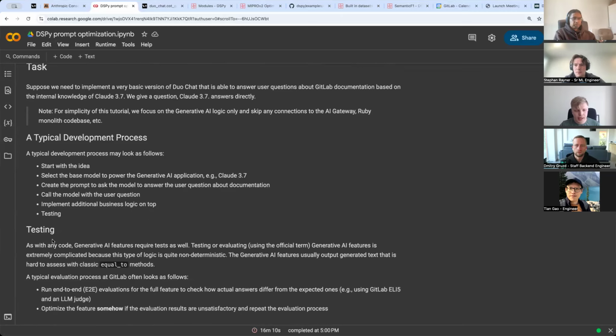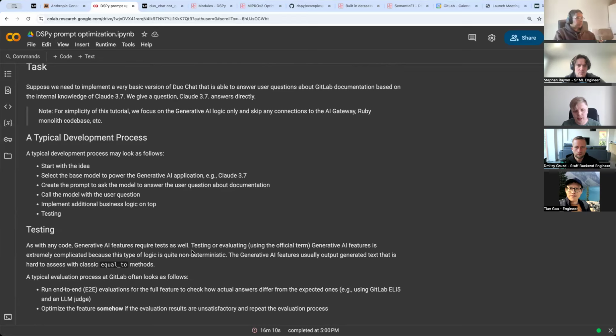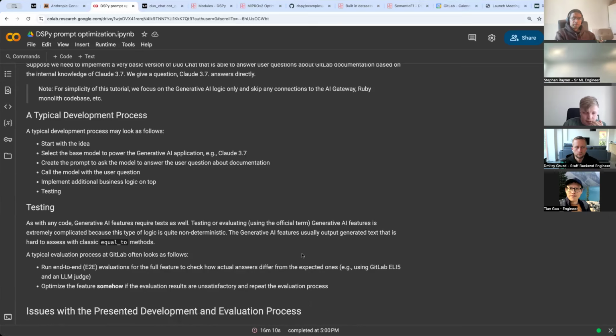As with any code feature, like classical one, let's call it like that, generative AI features also require tests. Let's call tests evaluations. Testing is like an official term, so better to keep using the evaluation term instead of testing, right? And it's very hard to evaluate Gen AI features. We see that already at GitLab, and also some other companies experience the same problem. So that's why Langsmith appeared on the market.